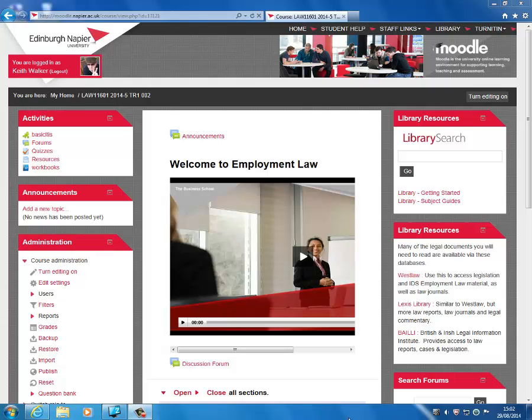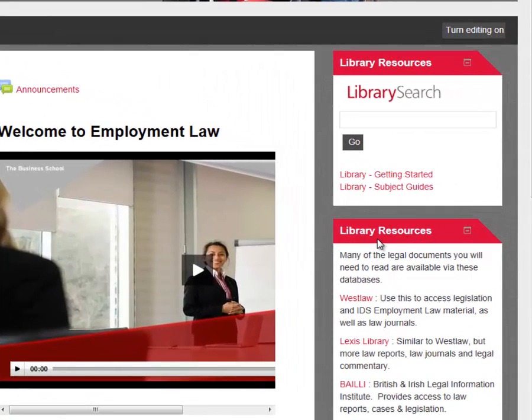What you can see is the employment law module page on Moodle, and a lot of the resources you'll find will be available under this library resources block to the right hand side here and through Westlaw. So if we click on the link, this should take us directly through to Westlaw, which is this legal database.